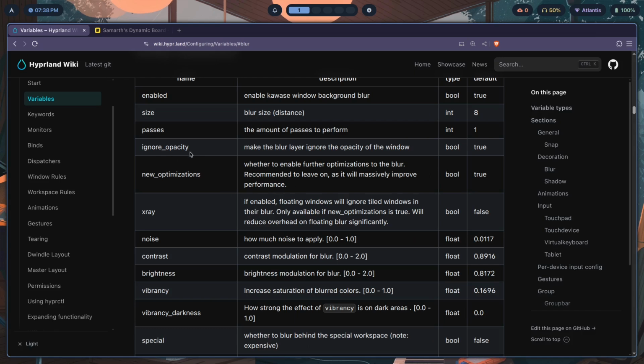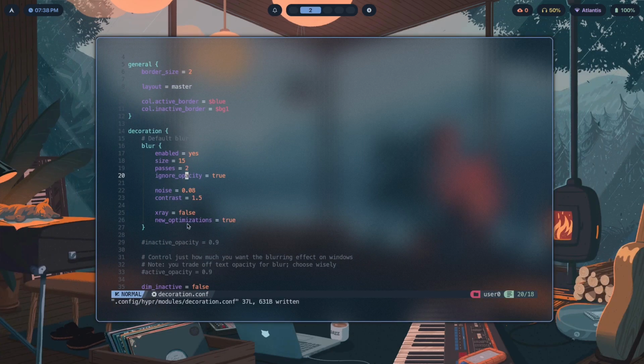Okay. Then ignore opacity just makes the blur layer ignore the opacity of the window. What does this mean? Some windows are not going to be fully opaque, okay? Now what ignore opacity does is it ignores the opacity of the window and then blurs all surfaces regardless. So this makes sure that all the surfaces that need to be blurred or where you're expecting blur to occur actually happens. That's it, pretty simple. It's a Boolean value. By default, it's true. If you want, you can turn it off. I've just left it on over here.